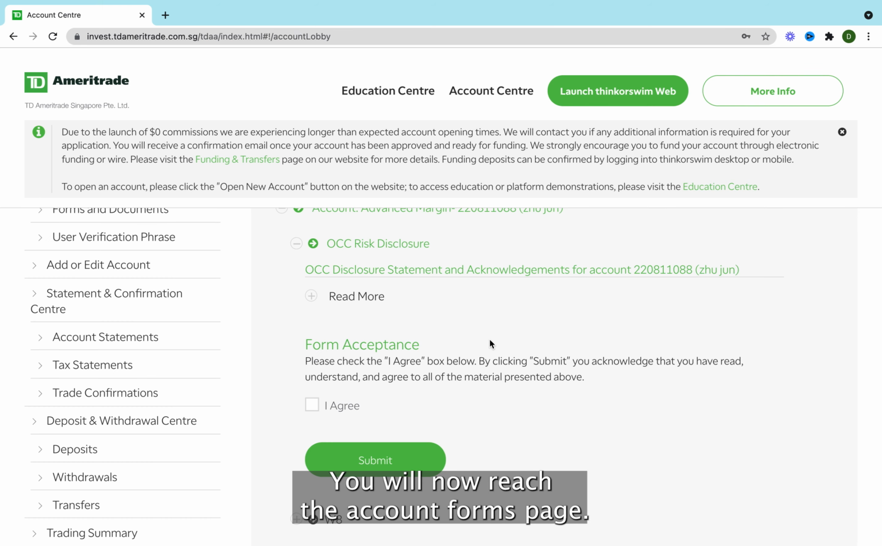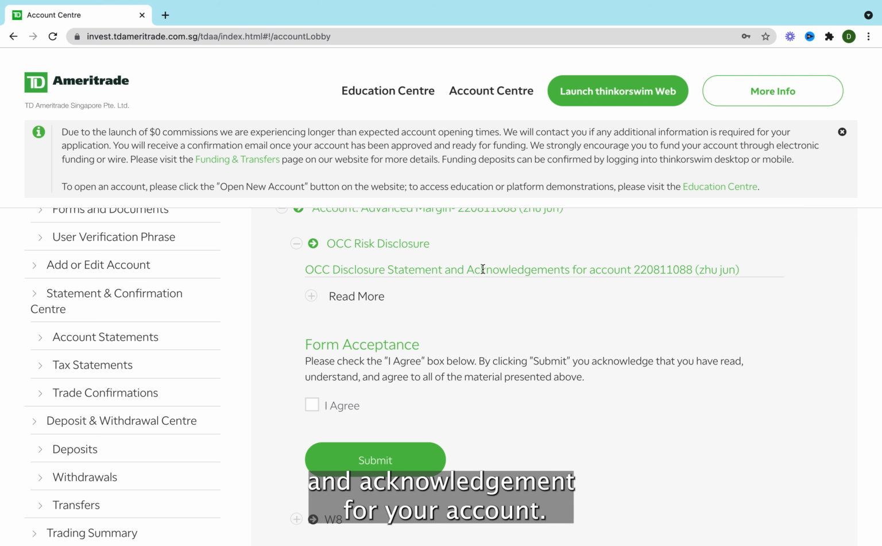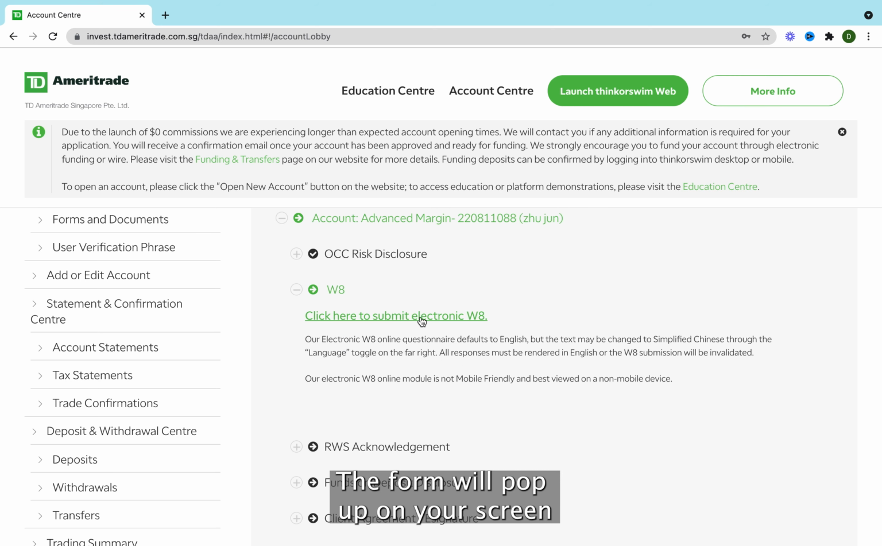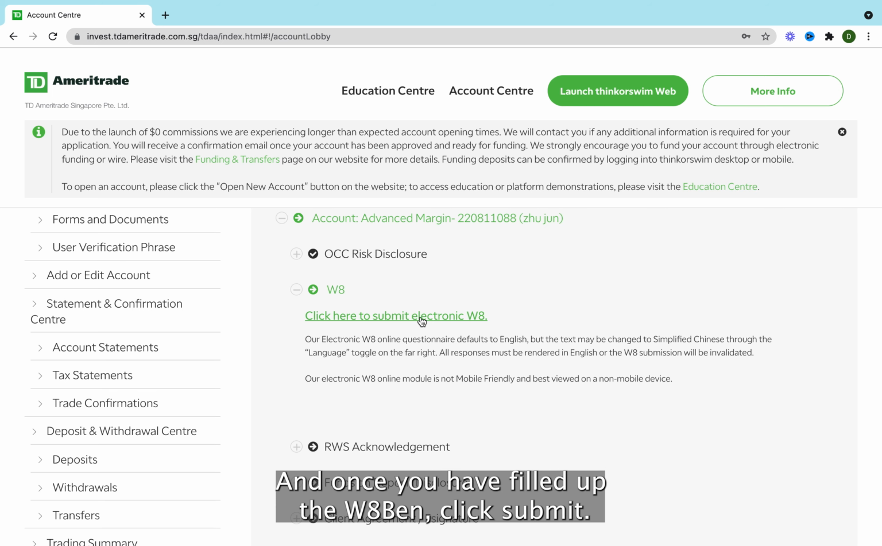You will now reach the account forms page. Please read through the OCC disclosure statement and acknowledgement for your account. Click I agree if you agree to it and submit. Next, you then have to submit your W8 BEN. The form will pop up on your screen, so ensure you have no pop-up blockers. I have had issues using Safari, so it's best to use Google Chrome. And once you have filled up the W8 BEN, click Submit.